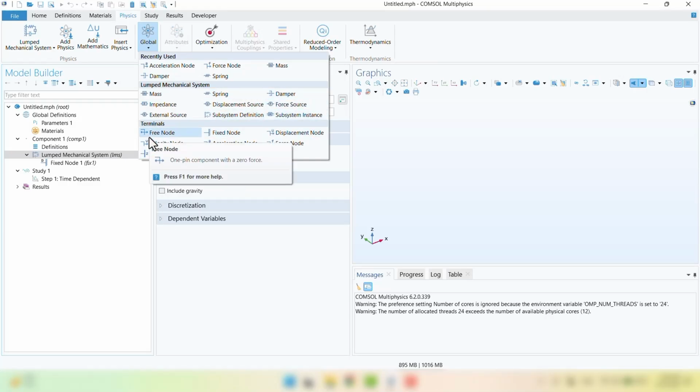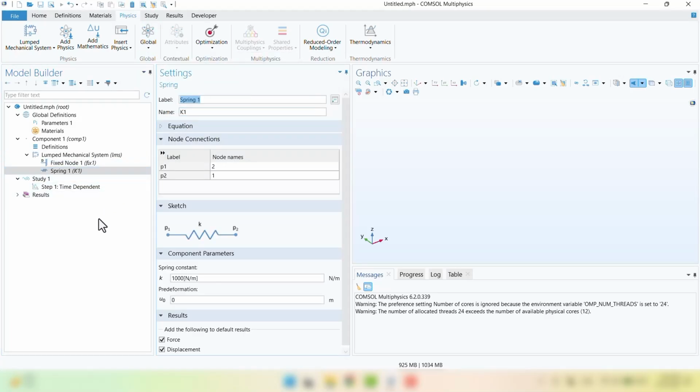A terminal is applied to a single node. Since lumped mechanical elements connect two nodes, every lumped mechanical system requires two terminals so that the elements can be connected between them. Let's start by adding a spring element from the Global menu.